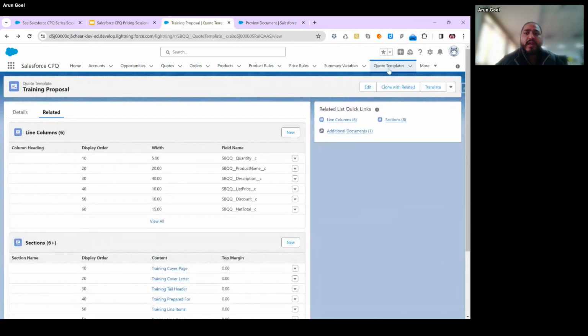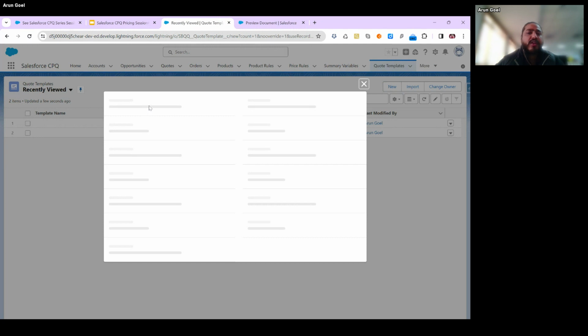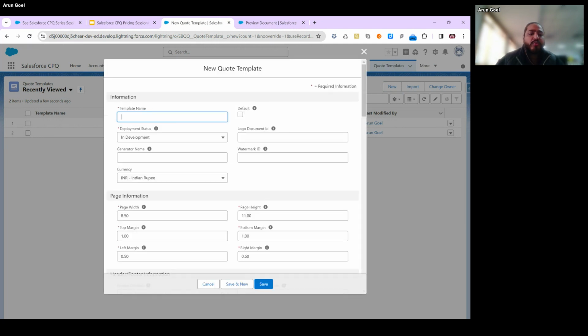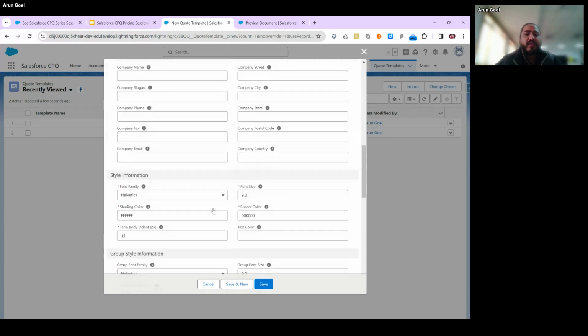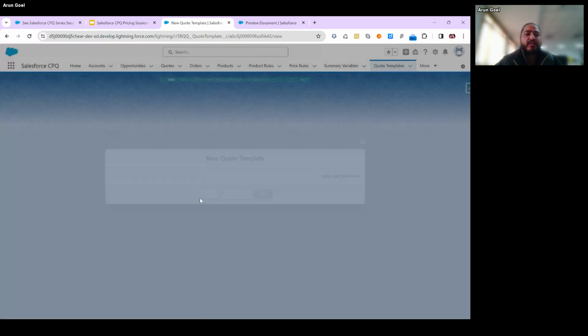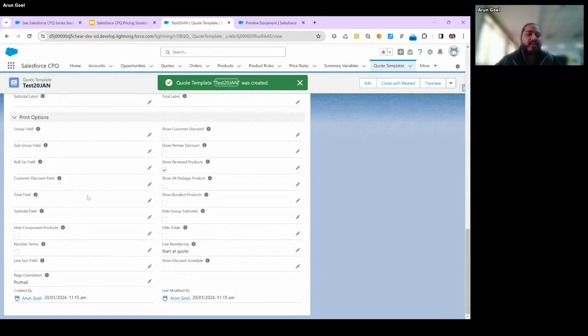So let me create a code template. While you are creating a code template, you need to provide a name, okay, test 20 Jan, and I'm keeping it in development only. These are the predefined values, you can change them very well. And as soon as I save it, you can see I get everything.